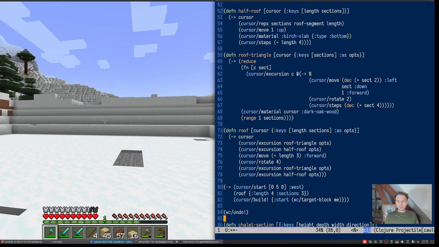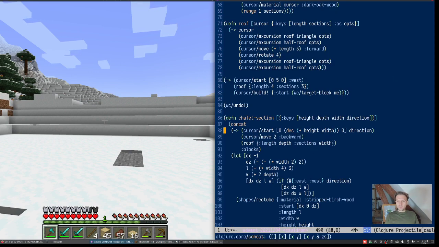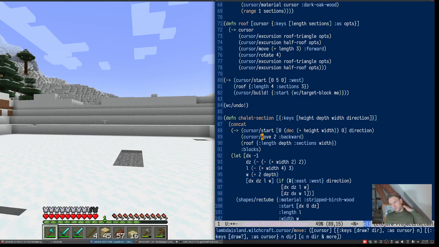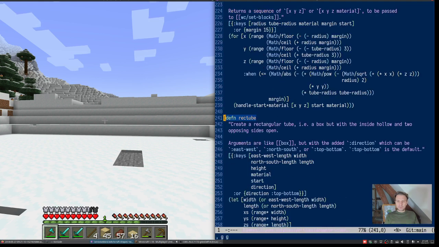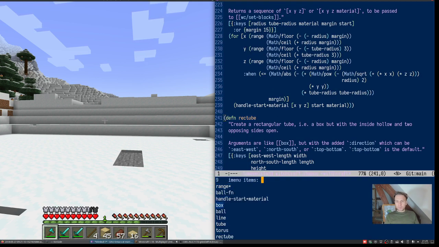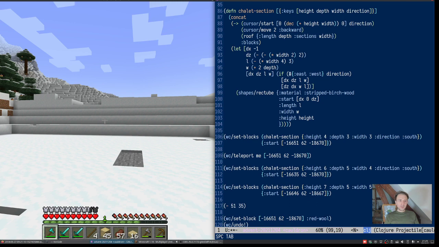And then finally, we're just going to combine that. Here we start our cursor and then put our roof down, accommodating for this 2-block wide framing, which is really just why we're doing this. And then we're using the Shapes API. In Shapes, you have a bunch of different functions for drawing box, ball, line, tube, torus, and then this rectube, or rectangular tube, which is really just a hollow box without a top or a bottom, or you can put it on its side. A pretty useful shape, especially for things like buildings.